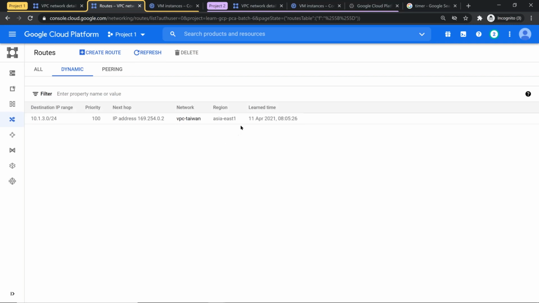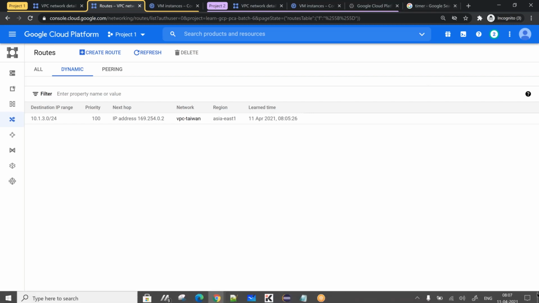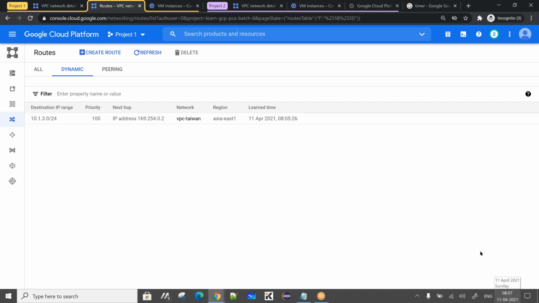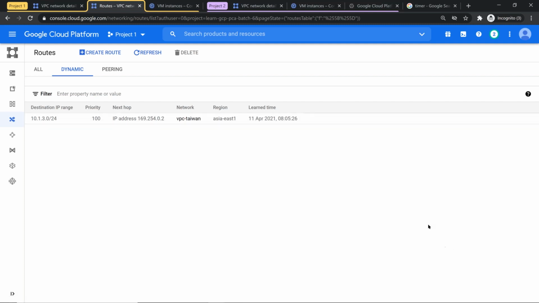It also says learned time. This is an important flag actually. When it learned it, when it got that, oh, there's a new route added. I learned it this time, basically. So hope my time is correct. Yeah, my time is in Indian time zone. So it's going to show it learned at this time. Good. Similarly, now when I add a new subnetwork in Singapore, the route should be learned in my project 2, which is my Taiwan. Let's go ahead and see what's going to happen now.